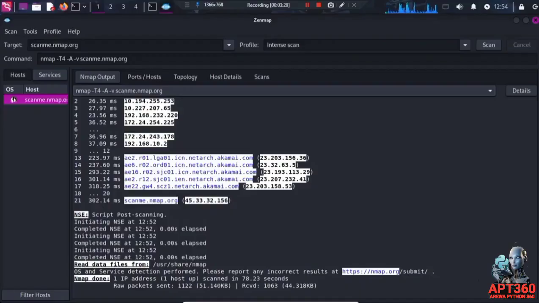6. Power tip. Here's the best part. Zenmap shows you the exact Nmap command it used. This is a great way to learn the terminal commands while using the GUI. Basically, Zenmap teaches you Nmap without you even realizing it.